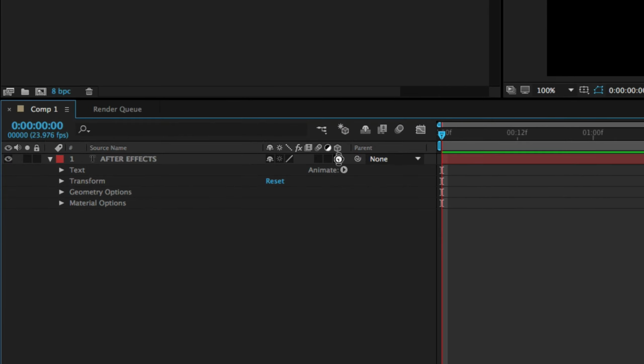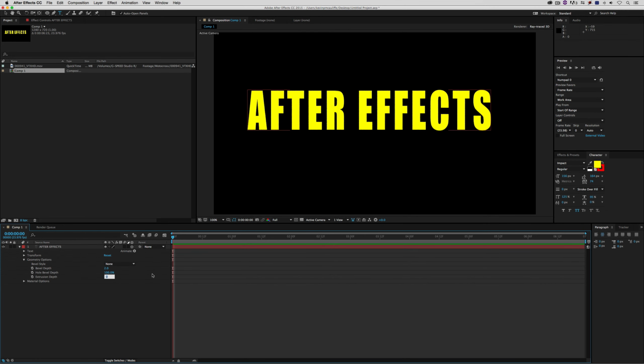As soon as I make the text 3D, you're going to notice that I now have two new options, geometry and materials. Now what I'm going to do is come to the geometry option and twirl that down, and you're going to notice that the very first option we have is the bevel depth, second is the hole bevel depth, and most importantly is the extrusion depth. I'm just going to set that to be something like 50.